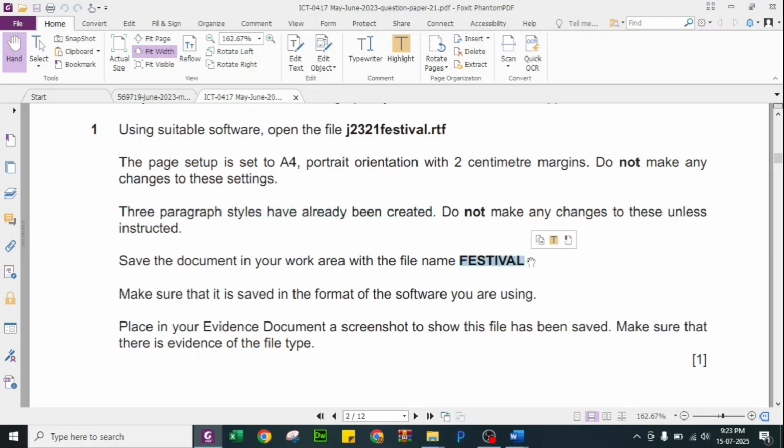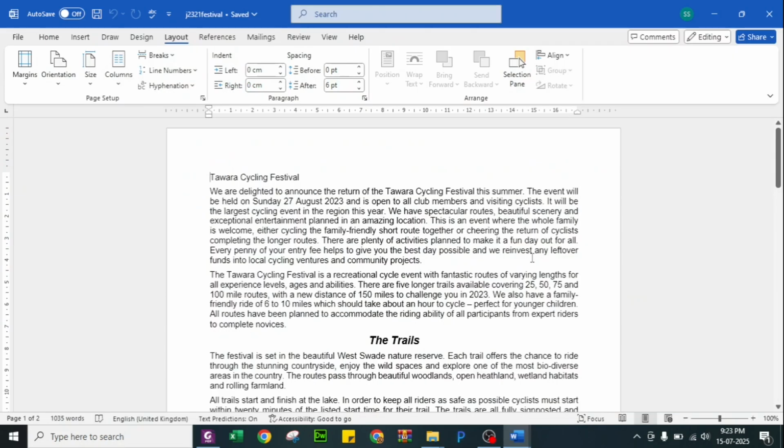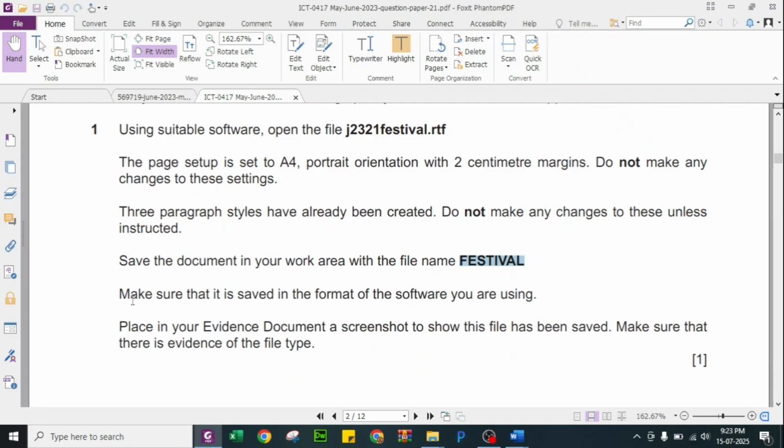Now they have given us a proper caps lock name and I am going to save as my file. And one more important thing they are about to say, make sure that it is saved in the format of the software you are using. Means the format of the software, Microsoft is saving the documents by default as a doc file. So we are going to save it as a doc, not by RTF.